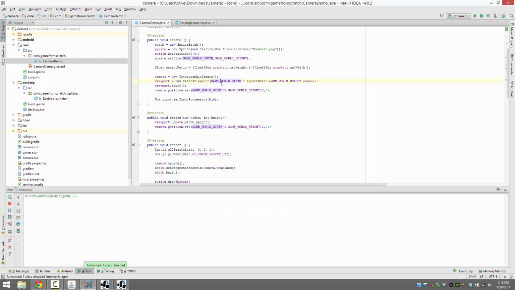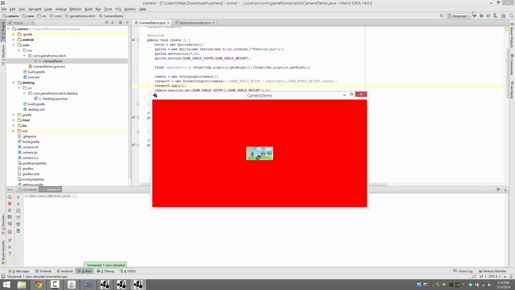Finally, we have one last one, and this is the screen viewport. Screen viewport takes one parameter, I think. It takes the camera only. And this one's going to give you somewhat screwy results. And you might be curious, like, what exactly is happening here?